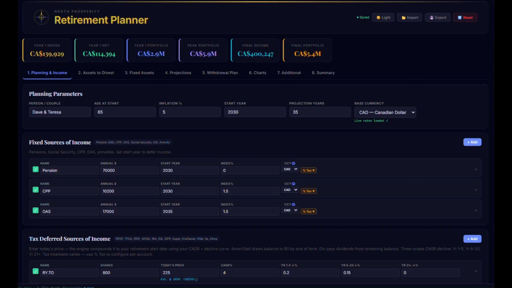The planner runs entirely in your browser. No download, no installation, no account. The first thing to do is bookmark this page so you can come back to it anytime. The planner has 8 tabs across the top: planning and income, assets to divest, fixed assets, projections, withdrawal plan, charts, additional, and summary. Work through them left to right when setting up your plan.